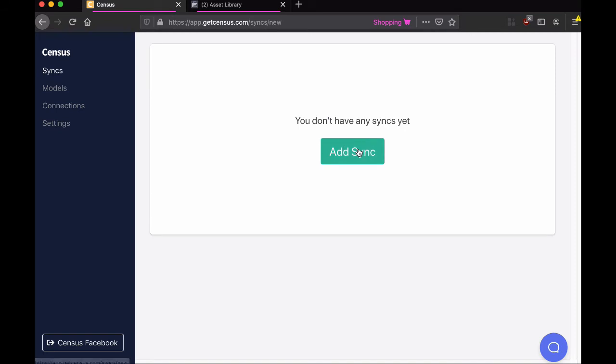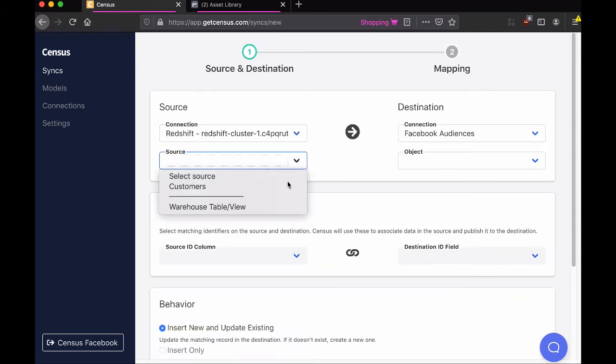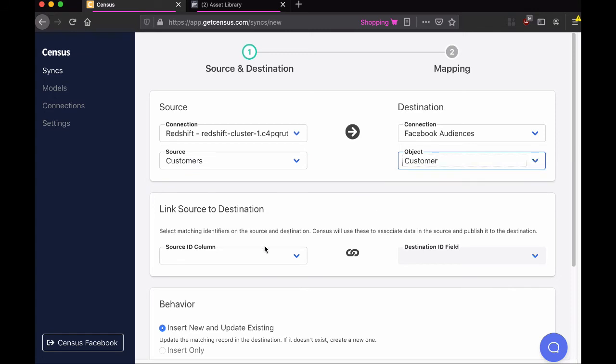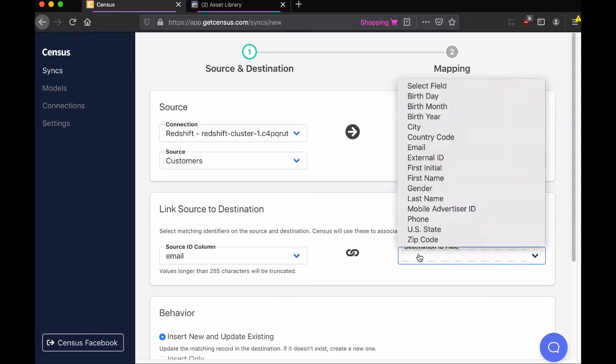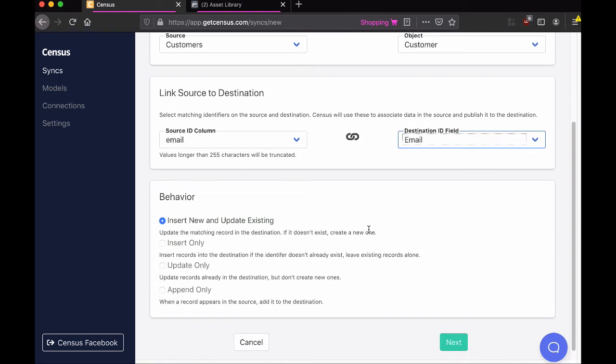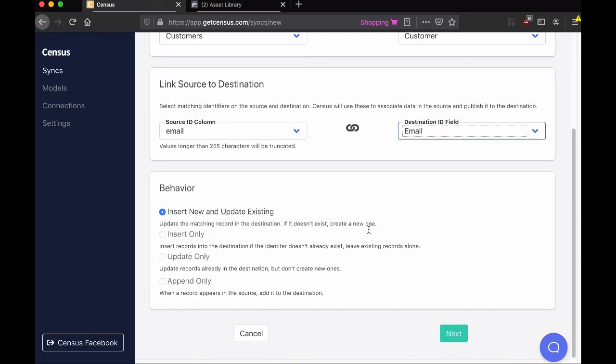And now it's just a matter of creating the sync. So I'll go in and grab that model that I just created, and I'm going to map to the customer object on my Facebook audience account. The next step is to tell Census how to match data in the database with objects in the destination. So we're going to use email as the identifier on both sides of this equation. And we'll use that to make sure that if there are changes to property values, we're updating an existing object in the audience as opposed to creating a new one. If we can't find an existing email address, then we'll create a new record. So we're doing that with the insert new and update existing.